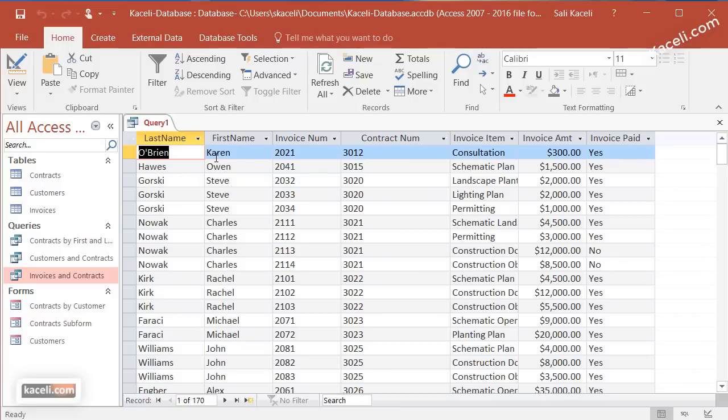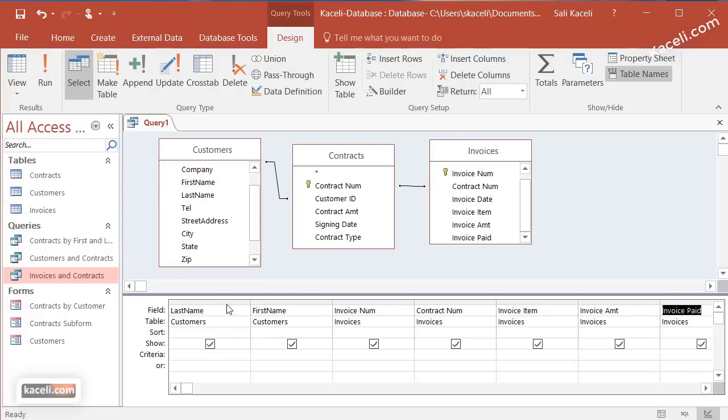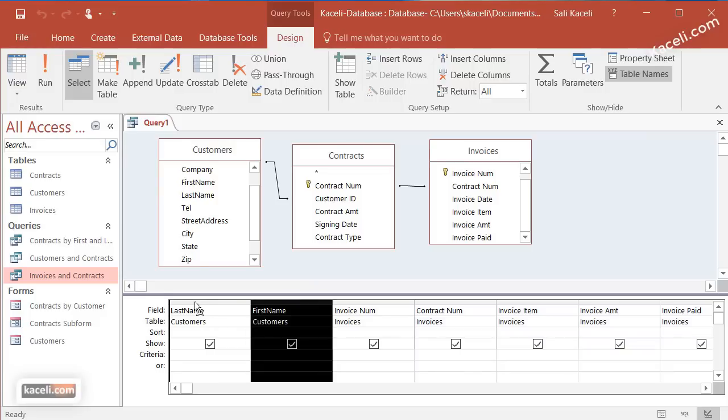Notice you have the first name, last name. Actually, they are kind of backwards. You can go back and readjust that. And we have invoices paid or not. If we want to tweak this query again, we go here under design mode and go into design view and then tweak this again. So if we wanted, for example, first name to be first, simply drag this to the left.